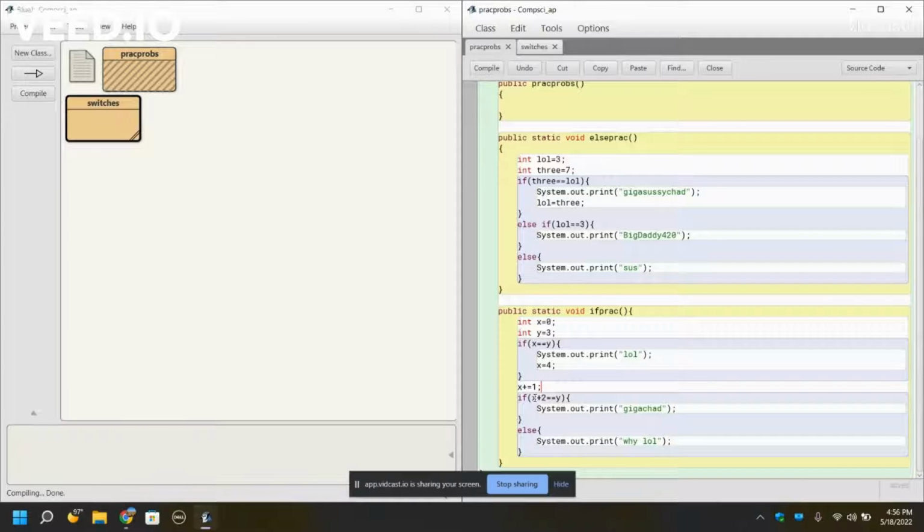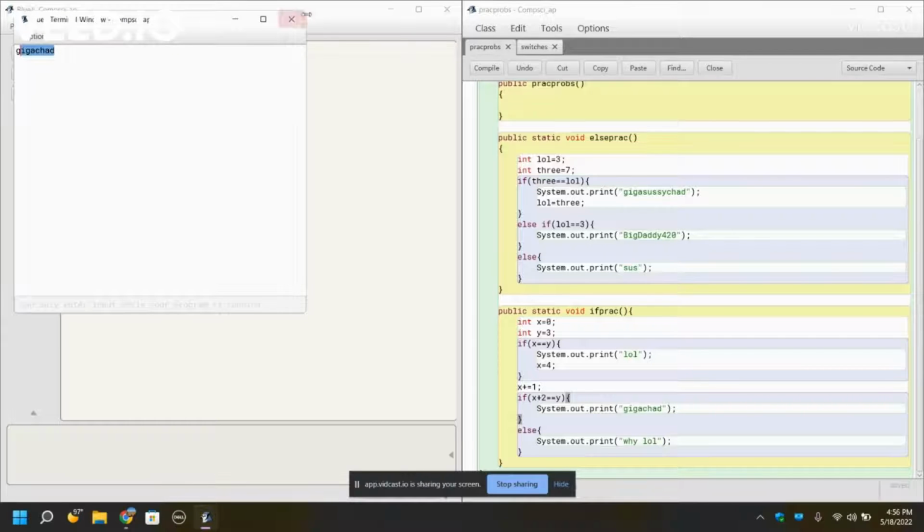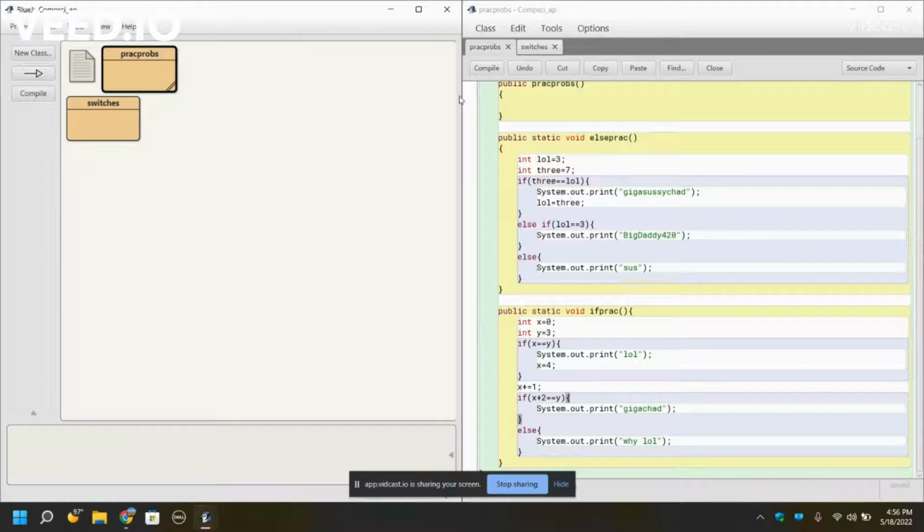If x plus 2, which is really just 1 plus 2, equals y, is still 3. Keep that in mind. y is equal to 3. So that's true. So it's going to print out GigaChad, else System.out.print y lol. It wouldn't print this because this is true, so it doesn't go to the else. It skips over that. So let's just run it one time, because why not? See, it prints out GigaChad. That's also what you are if you use ternaries.